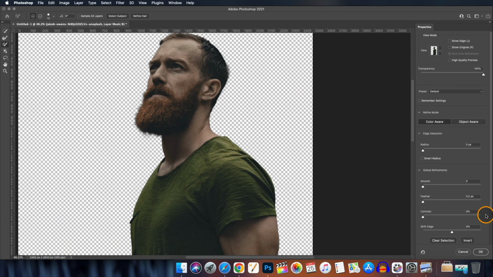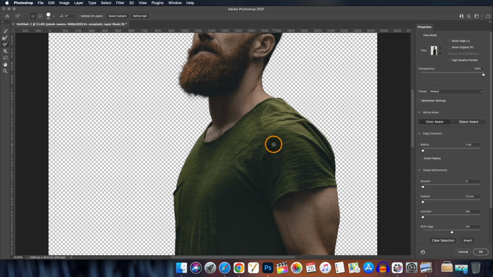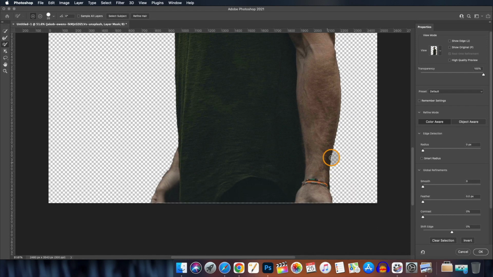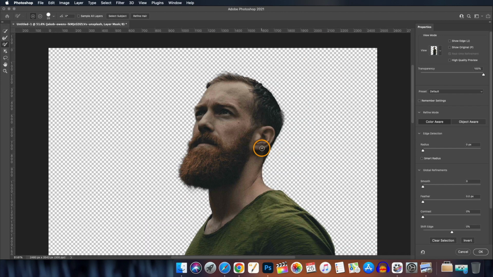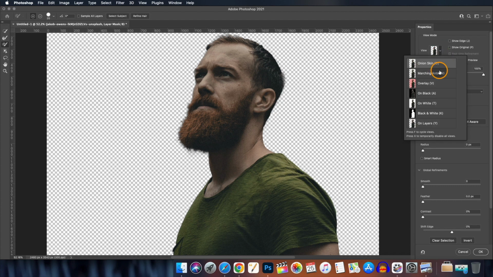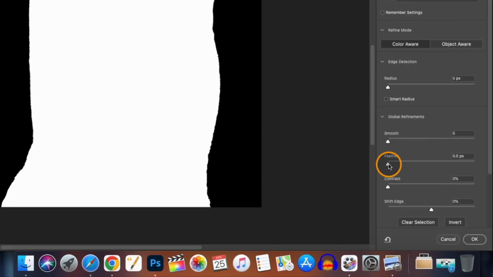I think it's okay. And now if you see, there are jagged lines along the border. These lines are not smooth, so we can smooth it out. For doing that, go here and from the drop down menu select black and white. Now come down to this slider feather and increase the feather a little bit.